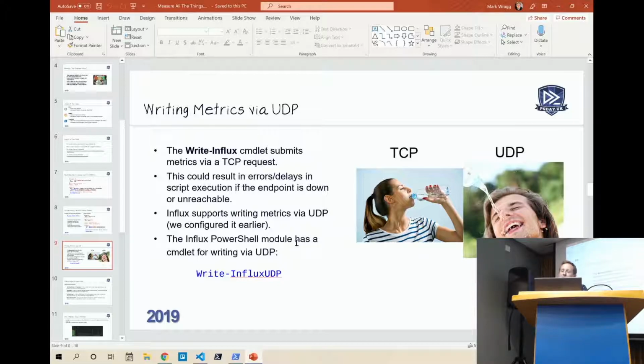Particularly, which I'm going to show a bit later, if you're embedding this tracking into some existing script, then you might not want your monitoring being down to stop your script from running, right? It makes sense. It's a secondary concern. So that's where the UDP listener is a really nice alternative option. You can write via UDP, and I expect you all know, but TCP is stateful, UDP is just stateless. You transmit your data, and it doesn't wait to see if it's been received or not. It just moves straight on to whatever it's going to do next.